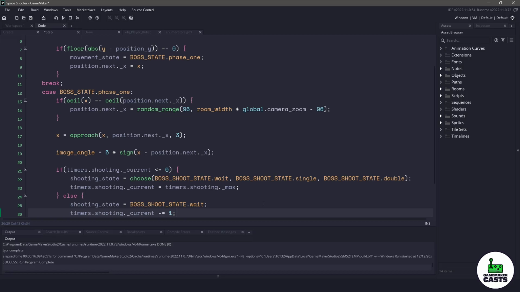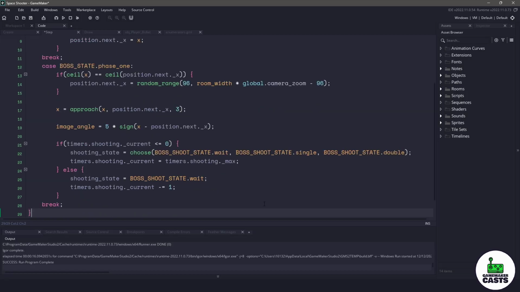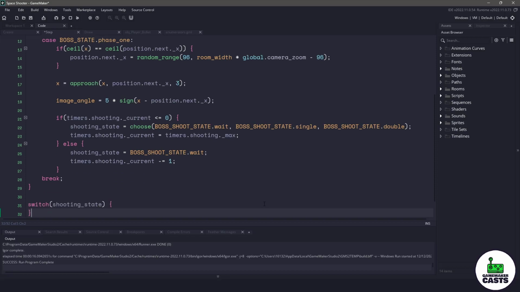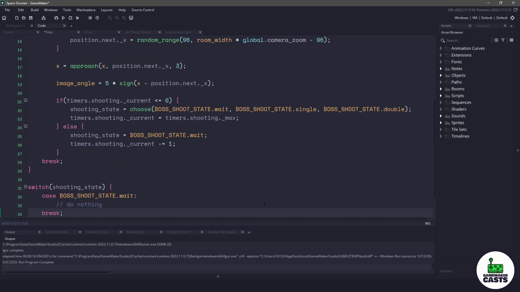Now, this is a new state machine that we haven't coded before, so let's go to the bottom of our file and create a new switch statement based off of the shooting state. The very first shooting state is pretty easy. We're going to code the wait state, and it's going to do nothing.